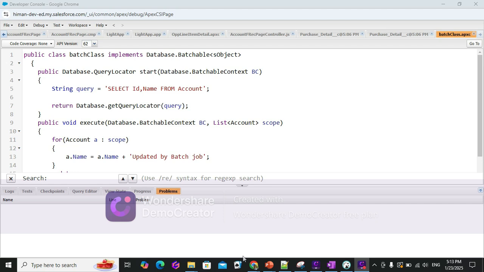The batch class is basically used for processing data in bulk, like when you have to process more than 50,000 records, or more than 20,000 or 10,000. It is an asynchronous process that runs in the background. Once you run it, or you can schedule a batch Apex, it will run automatically at that particular interval of time, and you can run it once and then it will keep running based on the criteria you have defined. So the batch job is used for processing bulk data in the backend.